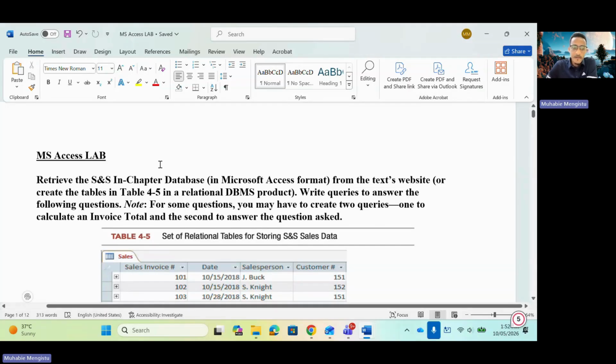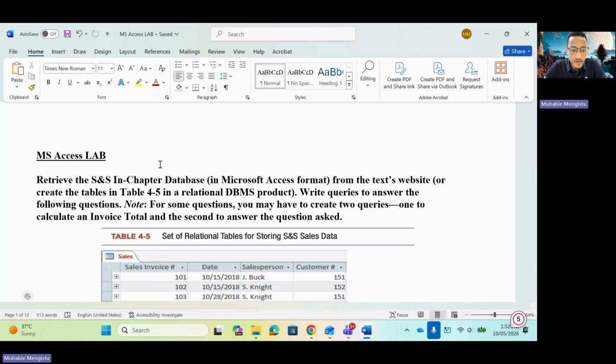Okay, guys, so this is an explanation related to your MS Access software. Normally we have covered it in our tutorial classes, if you remember correctly. Now I'm going to explain how to create the tables, and then I will also discuss how to answer some of the questions related to the tables, okay?